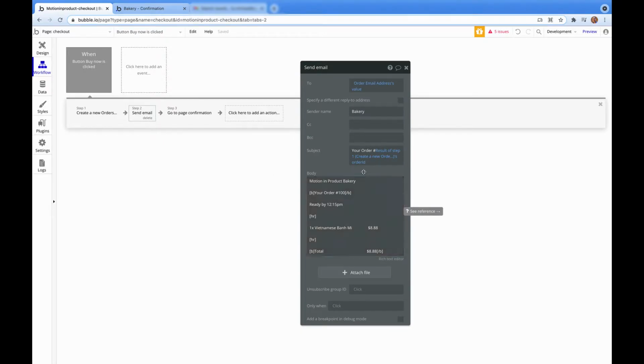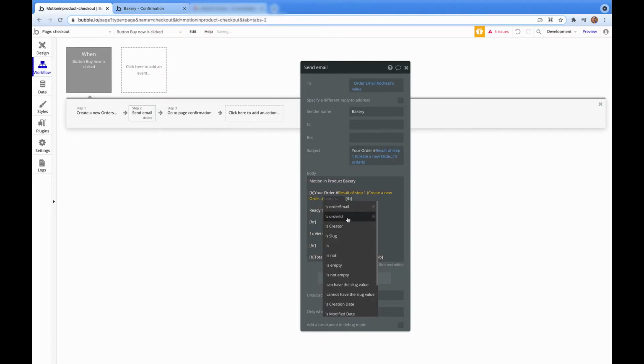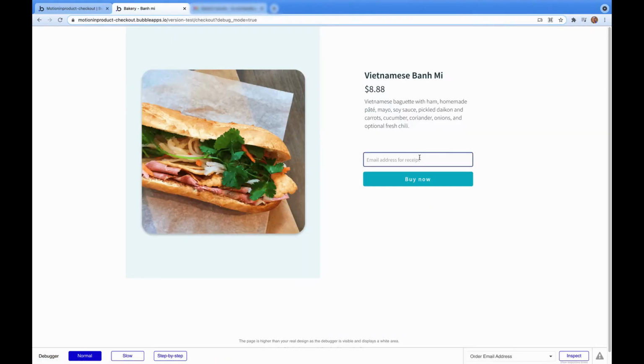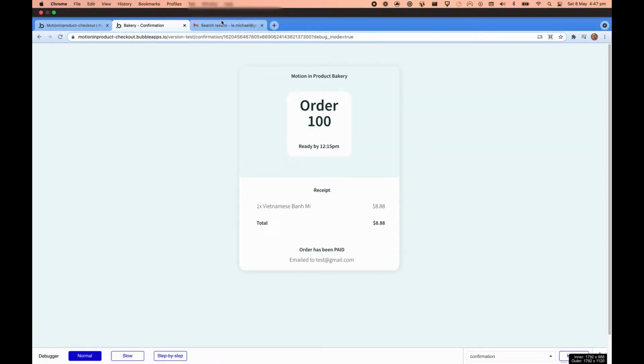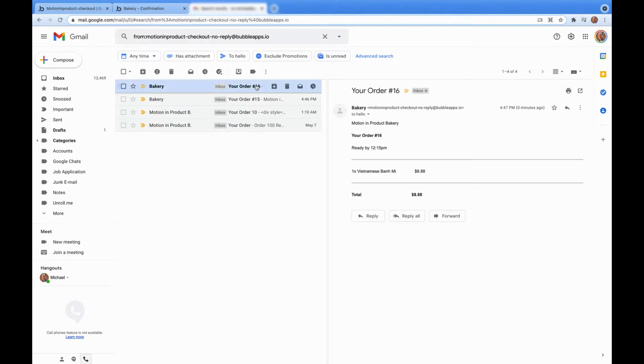So with the text inside the body, you can also insert dynamic data here. And here I'm just showing an example of using the order ID inside this step as well. So let's just go and see how it works in action right now. So we see that come through, and now we can see that order 16 is populated.